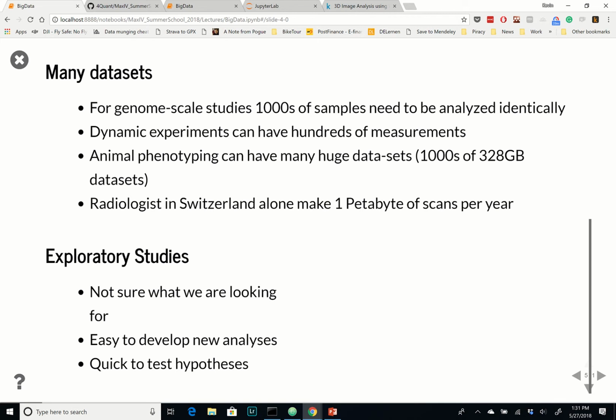And so how can you make it very efficient to get feedback quickly on the kinds of analyses that you're doing, come up with maybe interesting hypotheses to test, and tweak your analysis as you get feedback.